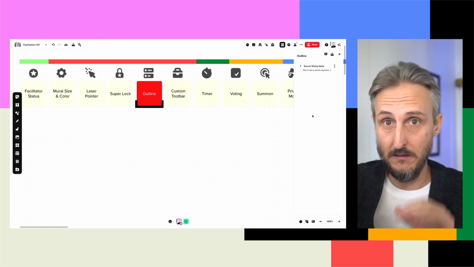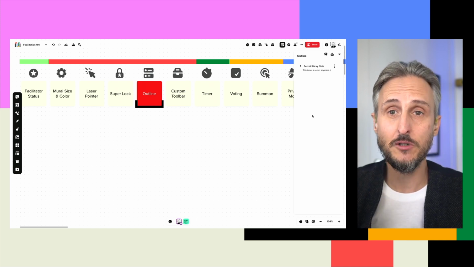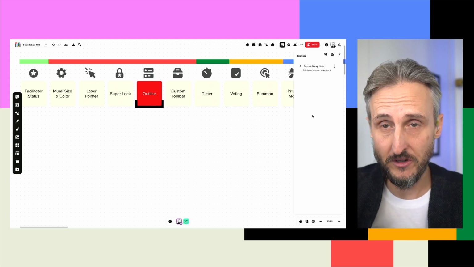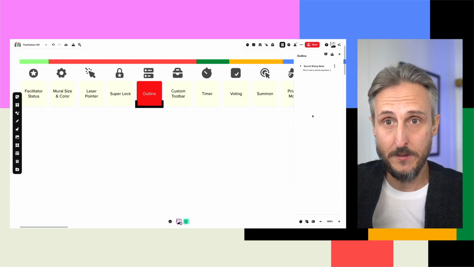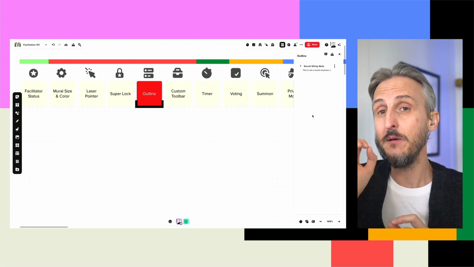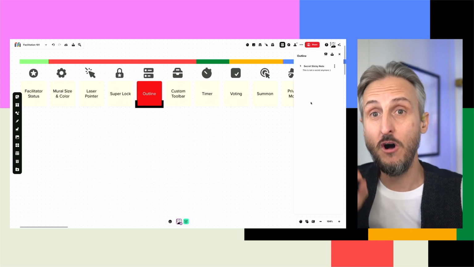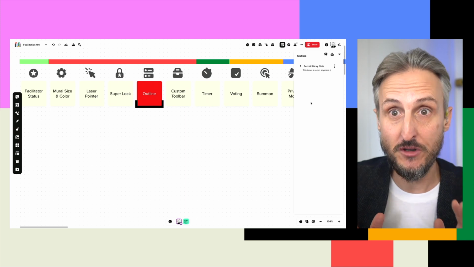That being said, the content on the outline is available to anybody coming into the mural. So it's a great way to help people find their way. But you as a facilitator are the only one that is able to actually go in and change the content and order of the elements on the outline. And I'm going to show you how to do that.